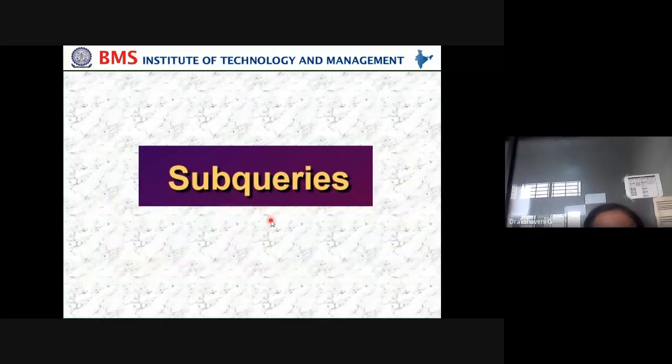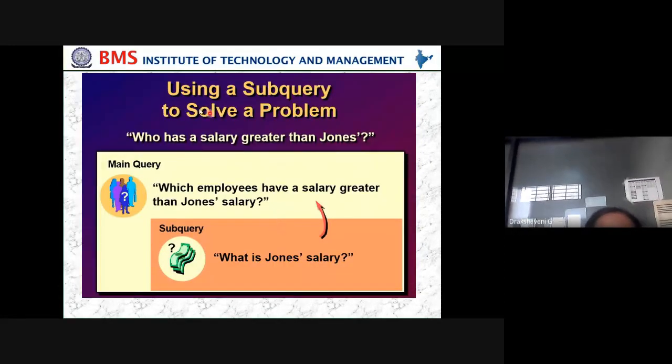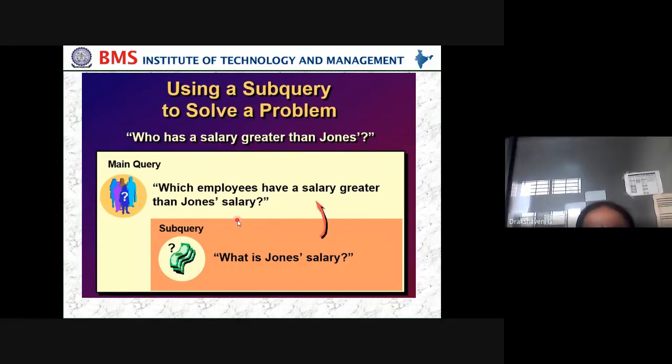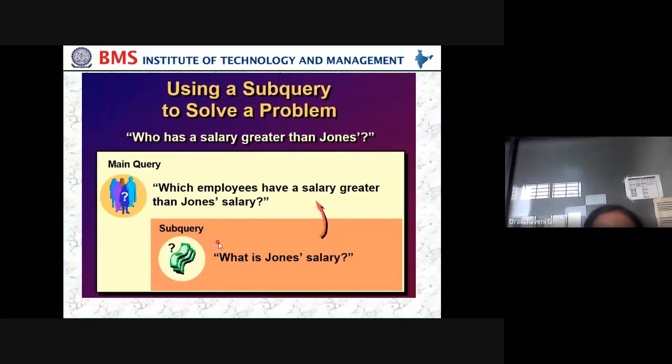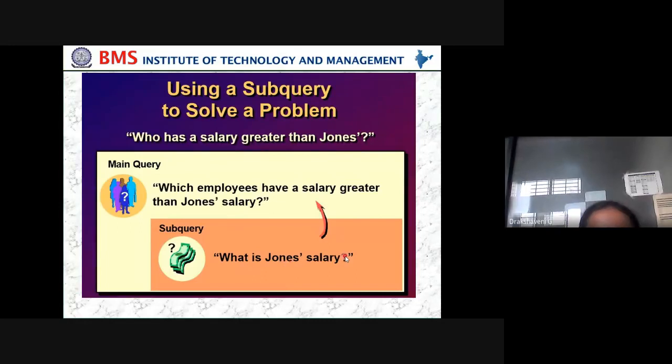So next we move on to subqueries. What is a subquery? Using a subquery to solve the problem: who has a salary greater than John's? A subquery is the same as a nested query, but here we are just giving it another name, subquery. Which employee has a salary greater than John's salary? The subquery is: what is John's salary?